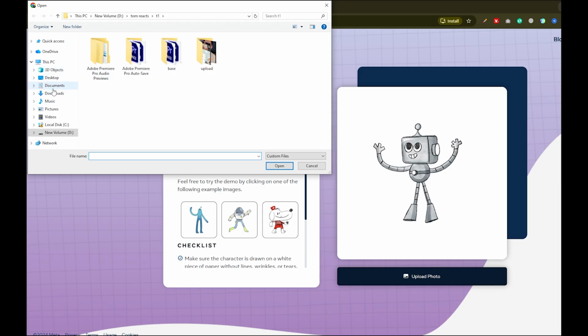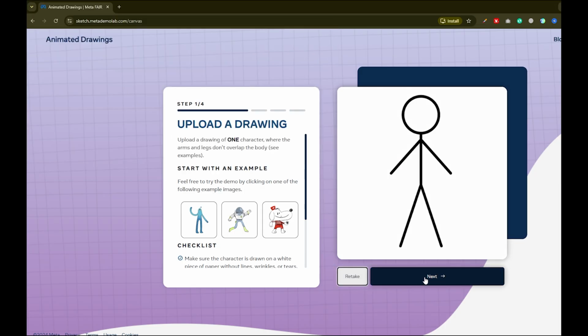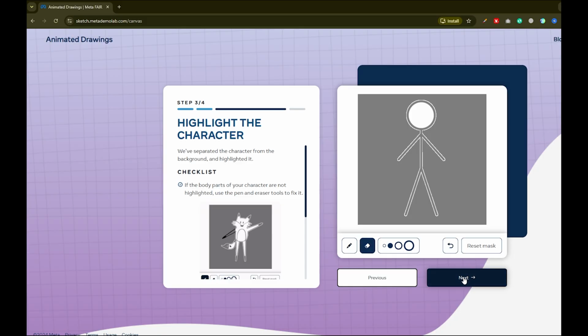The tool will then ask you to adjust a box around your character, so the AI knows exactly where the character is. After that comes a joint marking step, meaning you'll place points on the character's elbows, knees, and shoulders, just like setting up the joints of a puppet. Take your time with this step. The more accurately you place the joints, the more natural your animation will look.